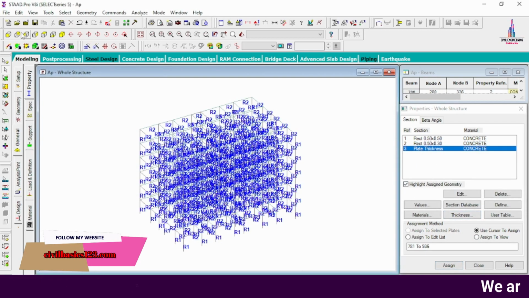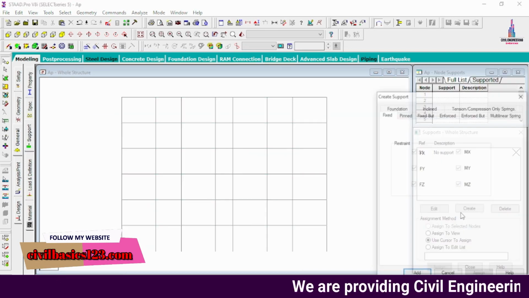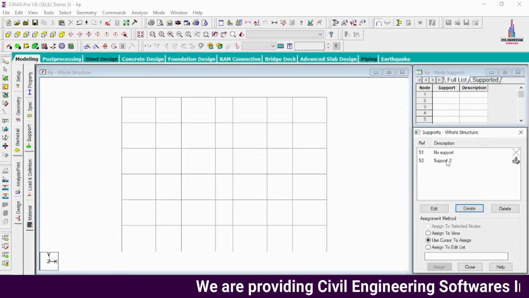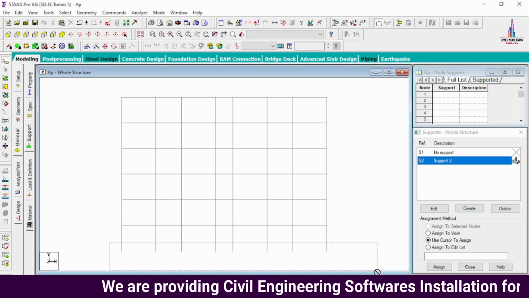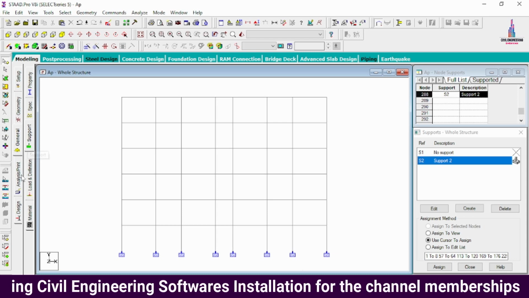Now we will select the front view. We will assign the support condition by using fixed support condition. Select the support, we will add these supports here like this. Now after this we will define the load cases.